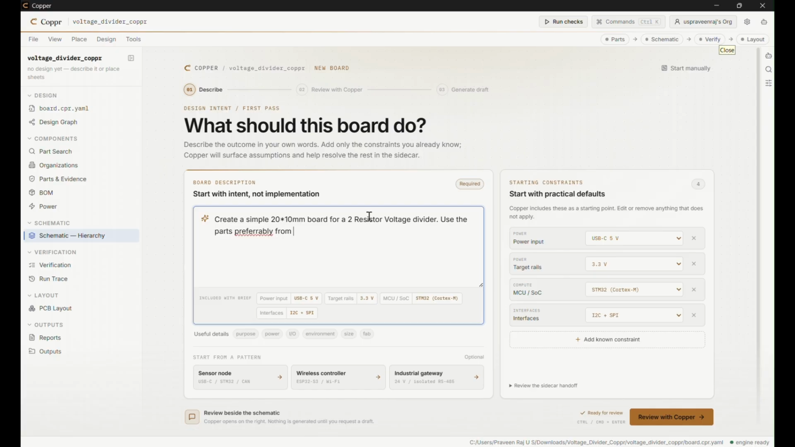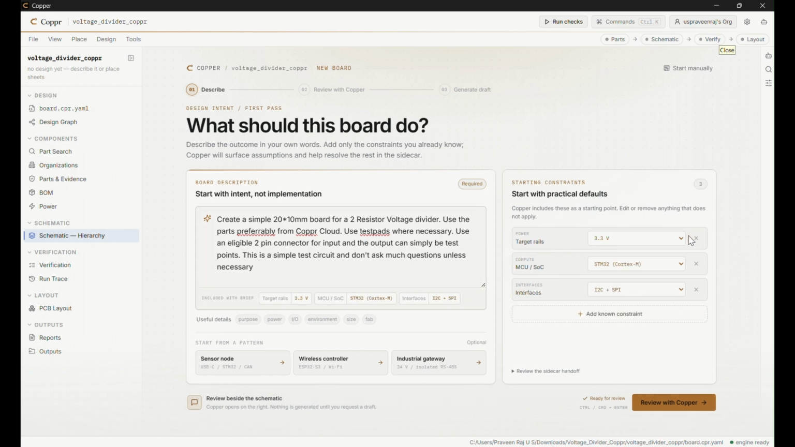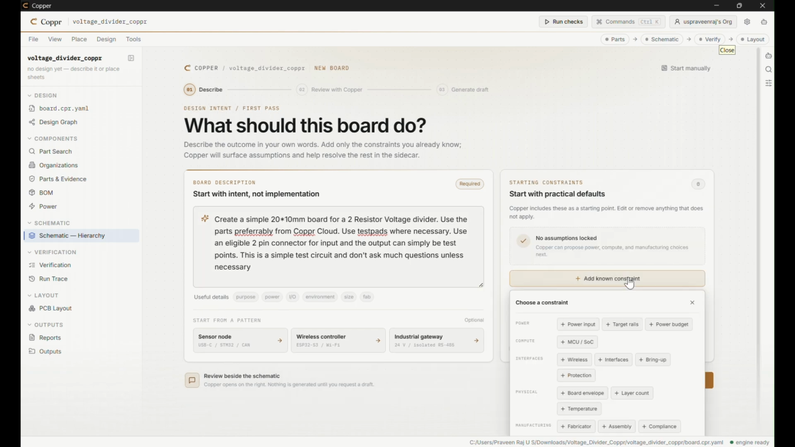I start by describing the intent. Notice that I'm specifying function and constraints, not drawing a schematic or naming parts. I am prompting for a 20 by 10 mm board with a 2-resistor divider, input through a 2-pin connector, and accessible output and ground test pads. I also ask Coppr to prefer parts from Coppr Cloud.